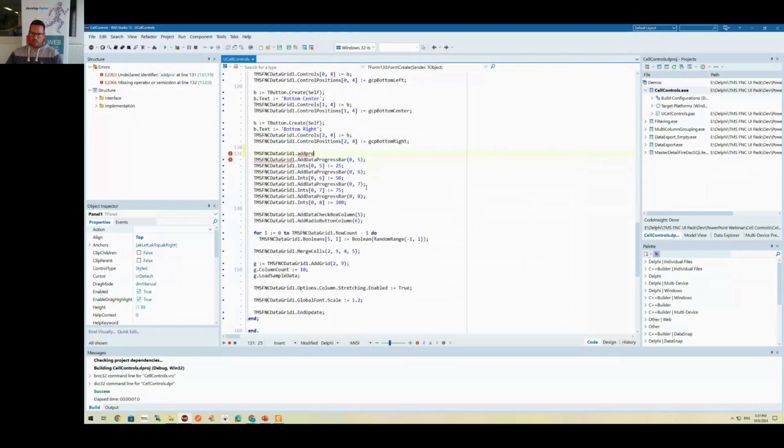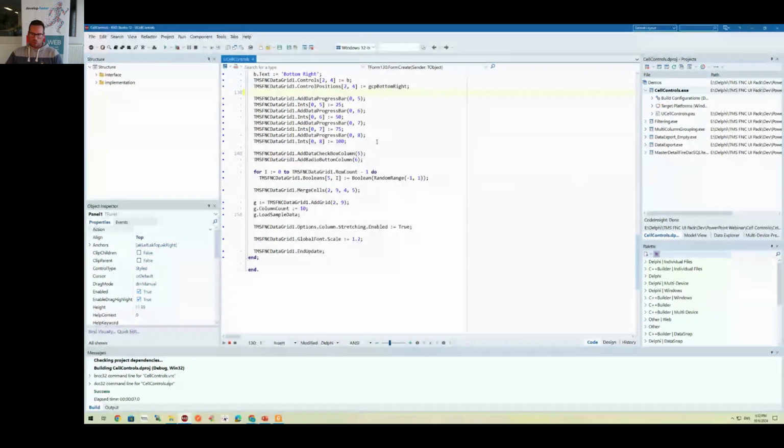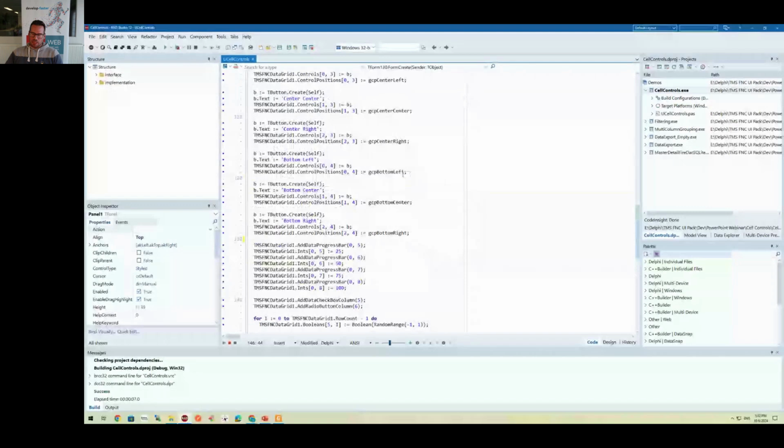Then further down, we have the checkbox column and the radio button column. And we also connected to a Booleans property in the same way as we connected to the int property. Okay, so eventually that leads into the demo that shows the cell controls.